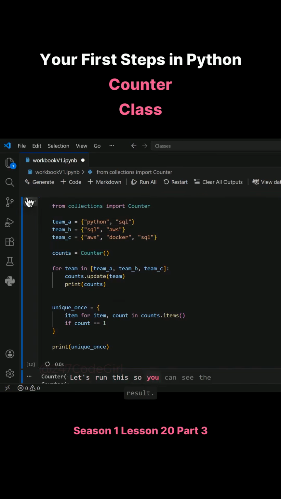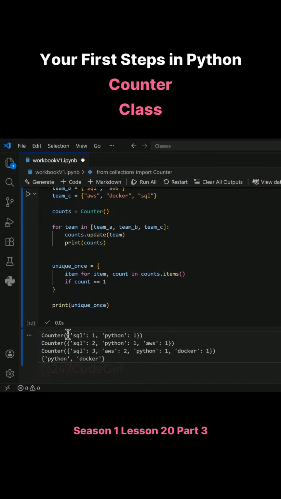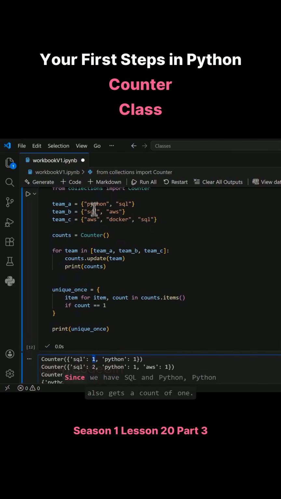Let's run this so you can see the result. It generates a dictionary. The Counter creates this map where SQL starts at 1. This is just the first pass. Since we have SQL and Python, Python also gets a count of 1. It's a standard dictionary. There's the key, and there's the value.